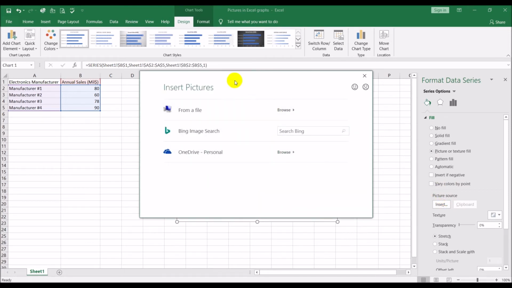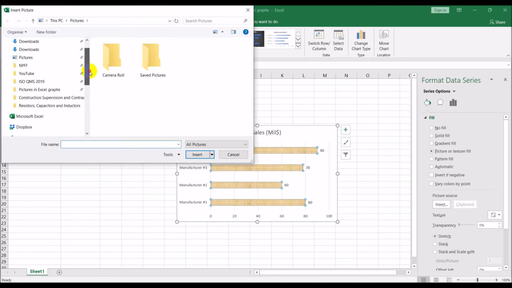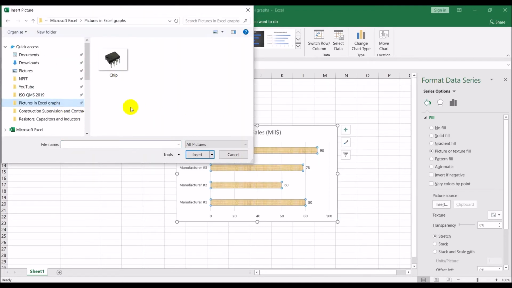You can have an image downloaded from the net, or you can have it saved on the cloud, or you can have it on your hard drive. So let's go to, I've got this image already set up.